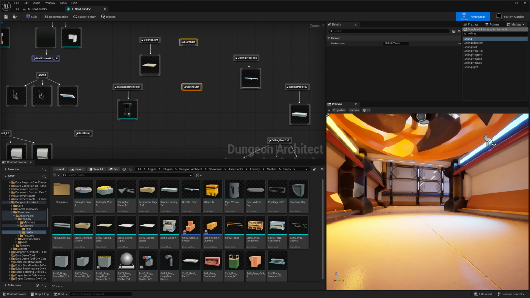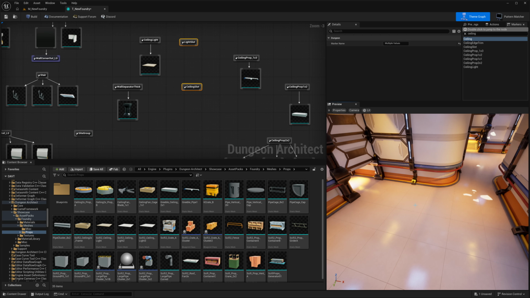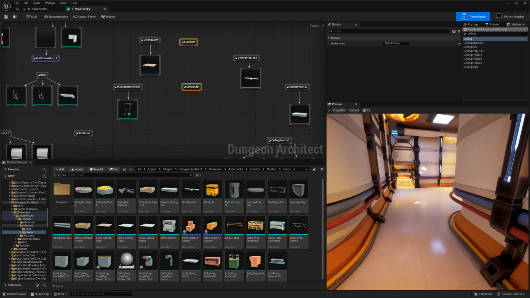And in the next video, we will look at populating the ground with props in a way that it does not obstruct our main path or the doors, and it's still playable.